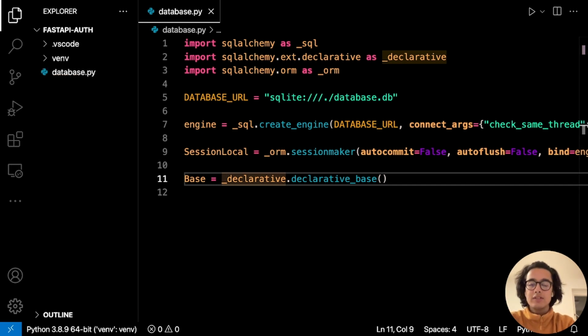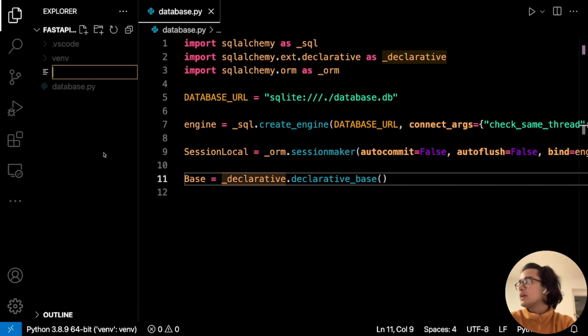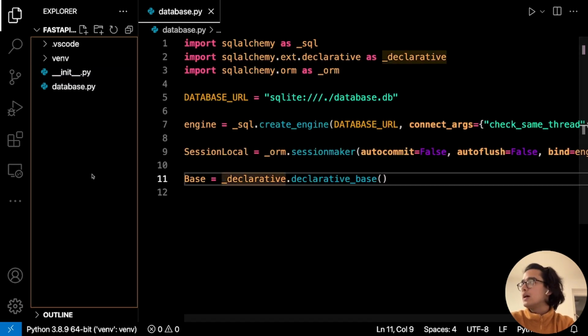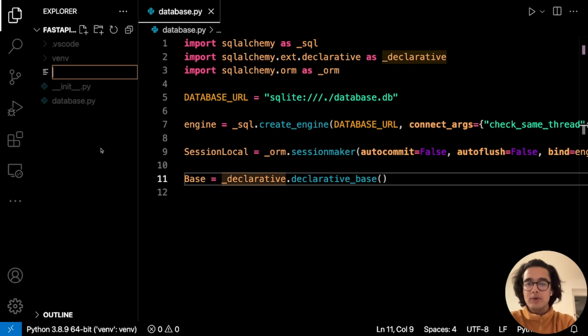The next thing is to create our models. Let's do that in a new file. Actually, I'm just going to turn this into a Python module by adding our __init__.py file. Just going to add that there. And then, yeah, let's create our models file, so models.py.